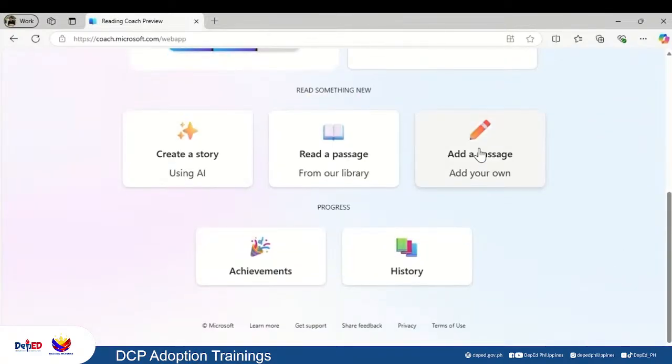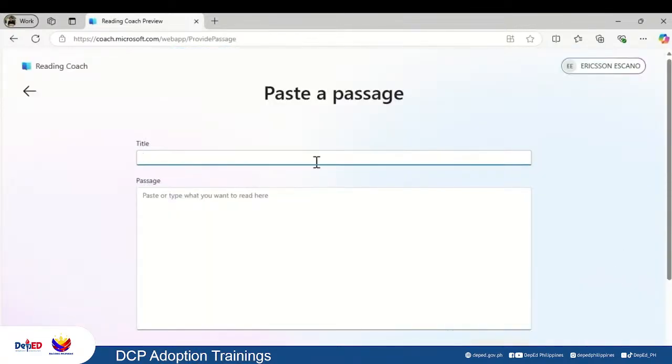Aside from the first two options, may choice din ang learners to read the passage that they have created on their own. Halimbawa, gusto nilang magsulat at magbasa ng text titled, How I Spent My Summer Vacation. Ita-type lang nila sa space yung text nila.